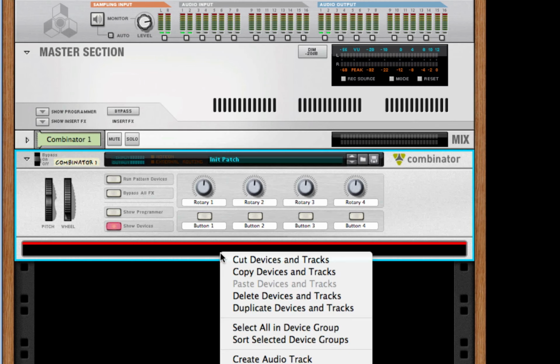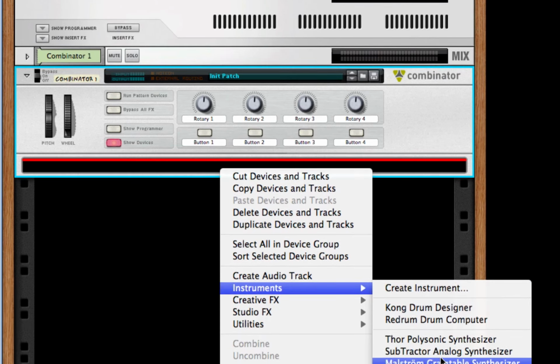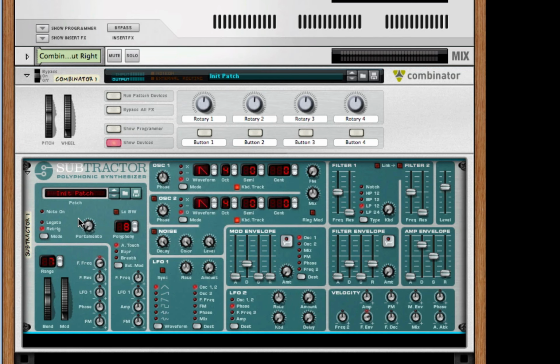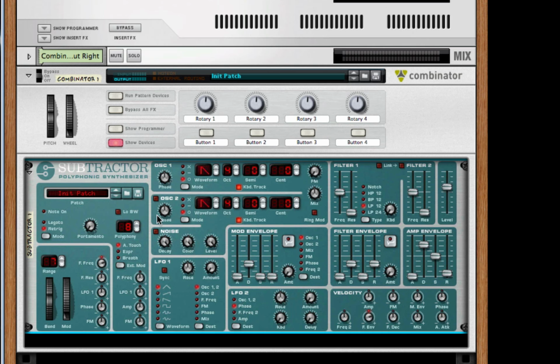Inside my combinator, I'm going to create a new instance of subtractor. For my subtractive synthesis, I'm just going to guide you through a little bit of how to make this synth and then add it to a mastering through a series of mastering effects, so that way you can throw it in your song without worrying about the different frequencies.